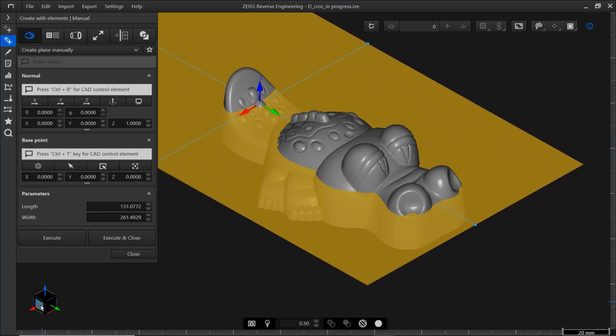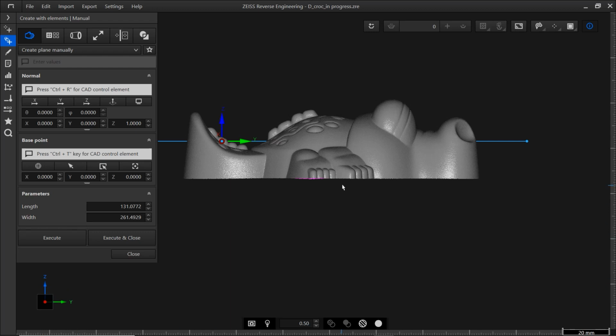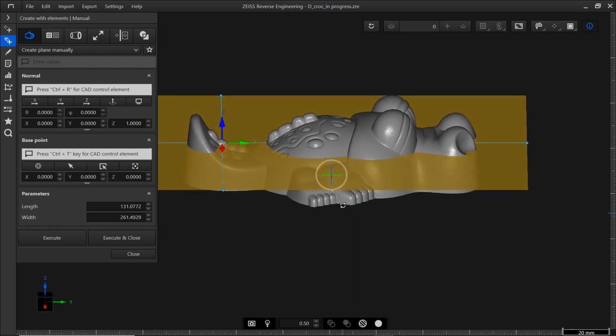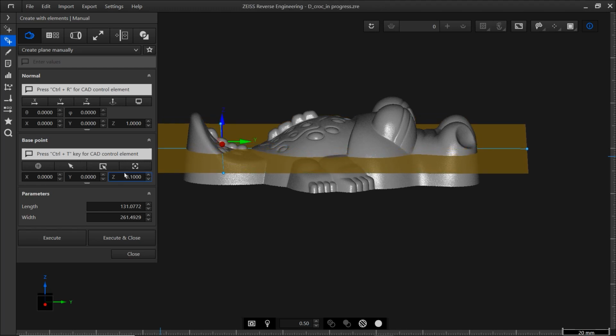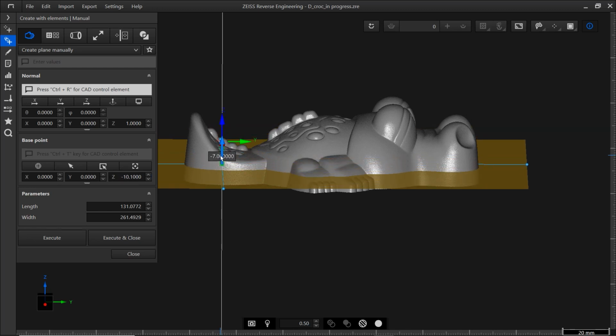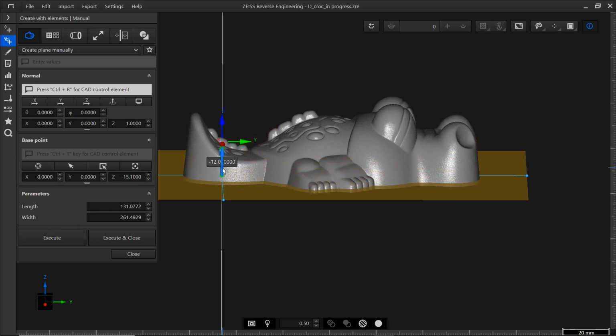Now when I adjust the view with the coordinate cube, you see that the plane goes through the mesh rather than being at the bottom edge. To adjust the plane's position, change the value under base point Z. You can use the mouse wheel to do that. Or follow the instructions in the dialog and press Ctrl T. Then you can click the respective axes in the CAD window and move the plane with the left mouse button.